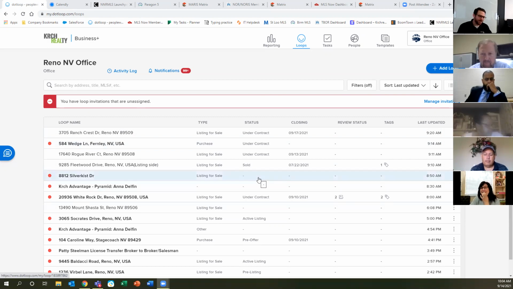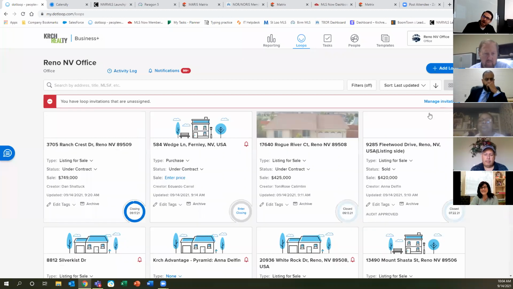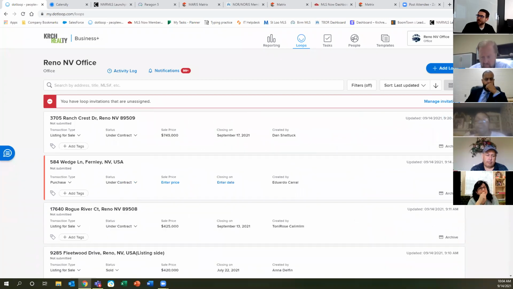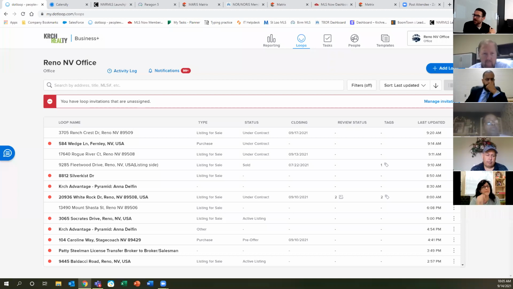So, all right, this is our main loop screen. We're going to go ahead and go through it. Three different views of this main loop screen. Grid view, I think, is the most popular. So that's what grid view looks like. Can everybody see my screen out there? All right. So grid view, that's going to be most popular. List view, another view here. Compact view, this will show you the most loops at once.